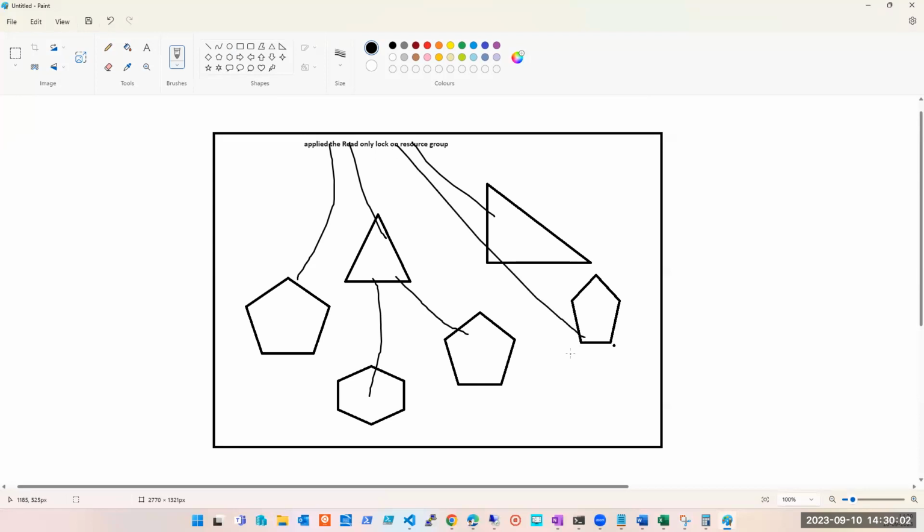Is it clear guys? Inherit means pushing it onto the smaller resources below it. That is what inheriting is. Is it clear to everyone now? If you put a lock at resource group level, your other resources will inherit it and they will feature in the same way.